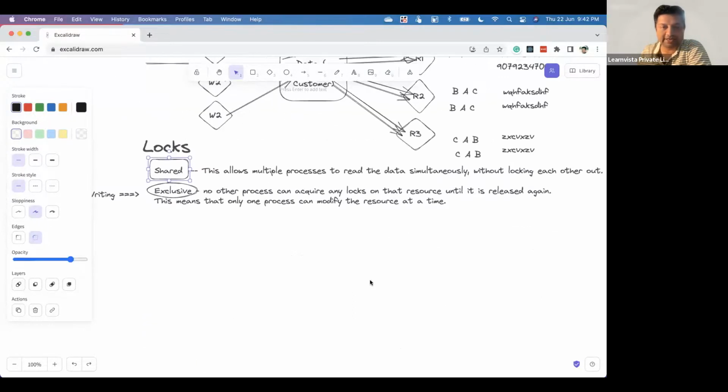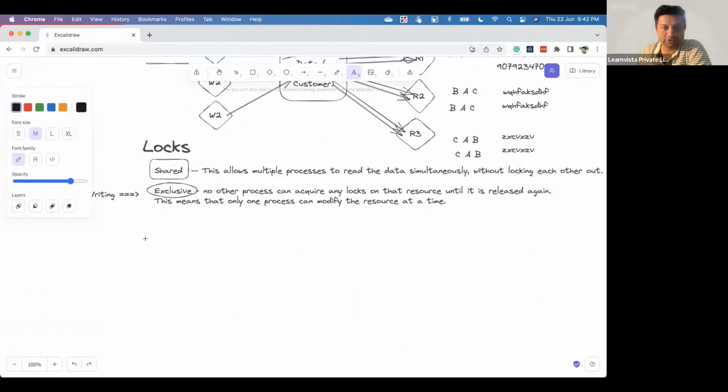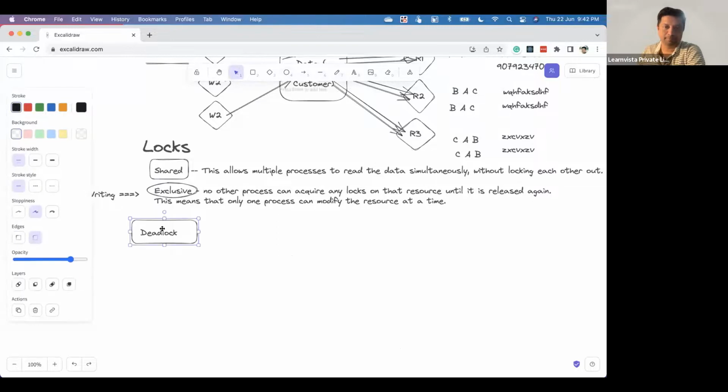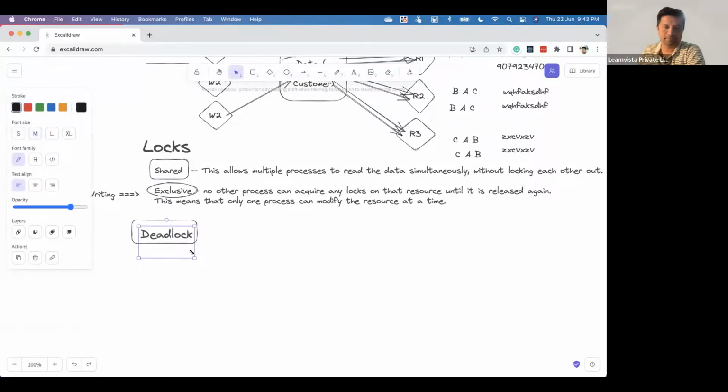Right. So what is a deadlock? Deadlock is also something you should understand, because if you are locking things, you may get into deadlock. It is a very important concept.